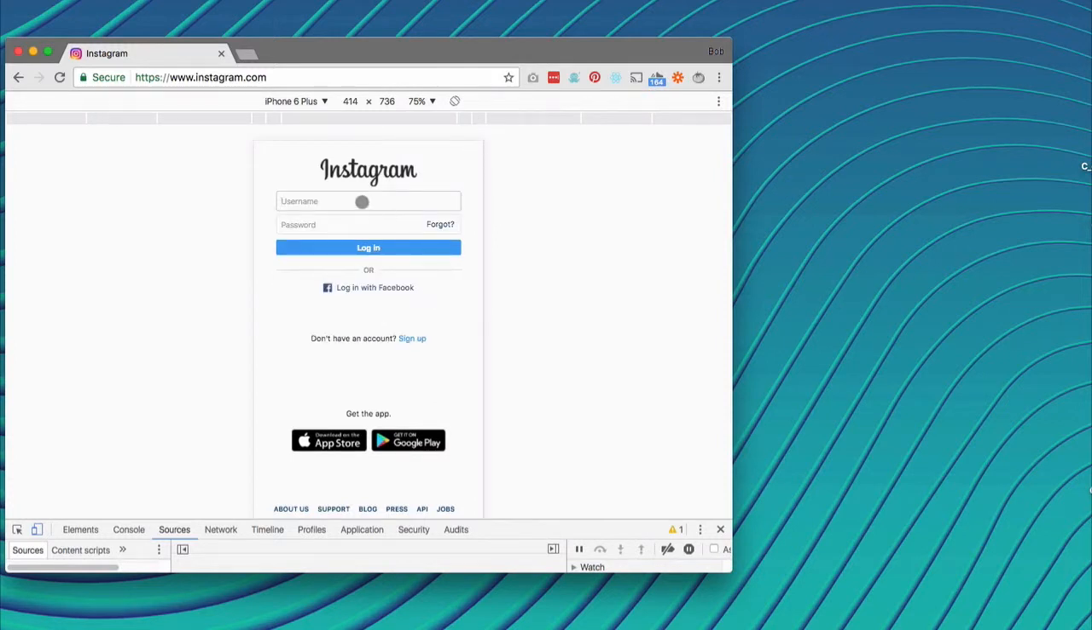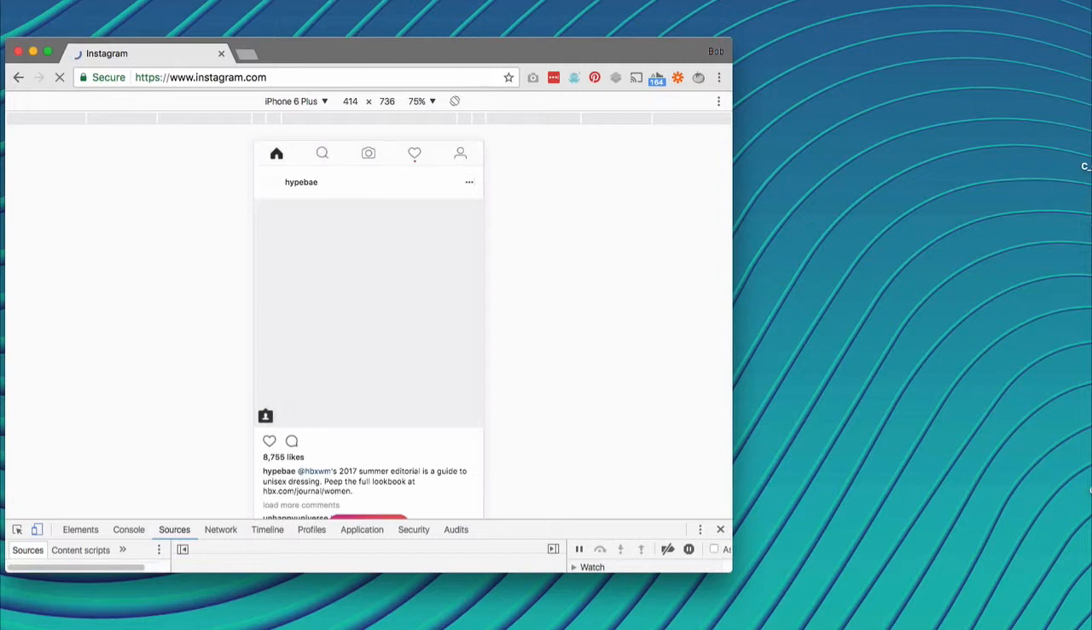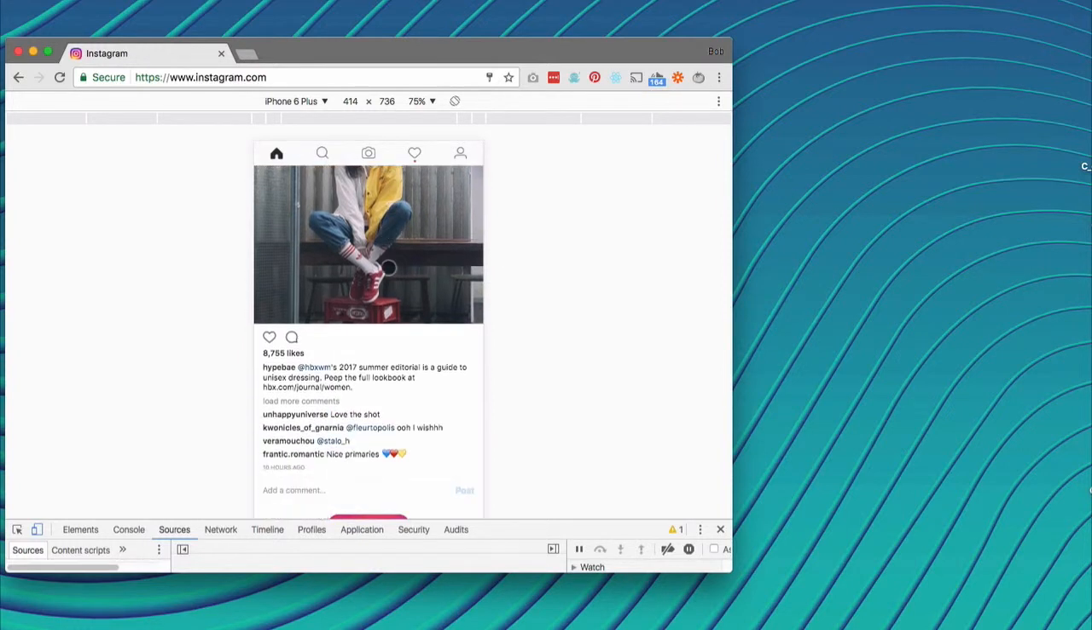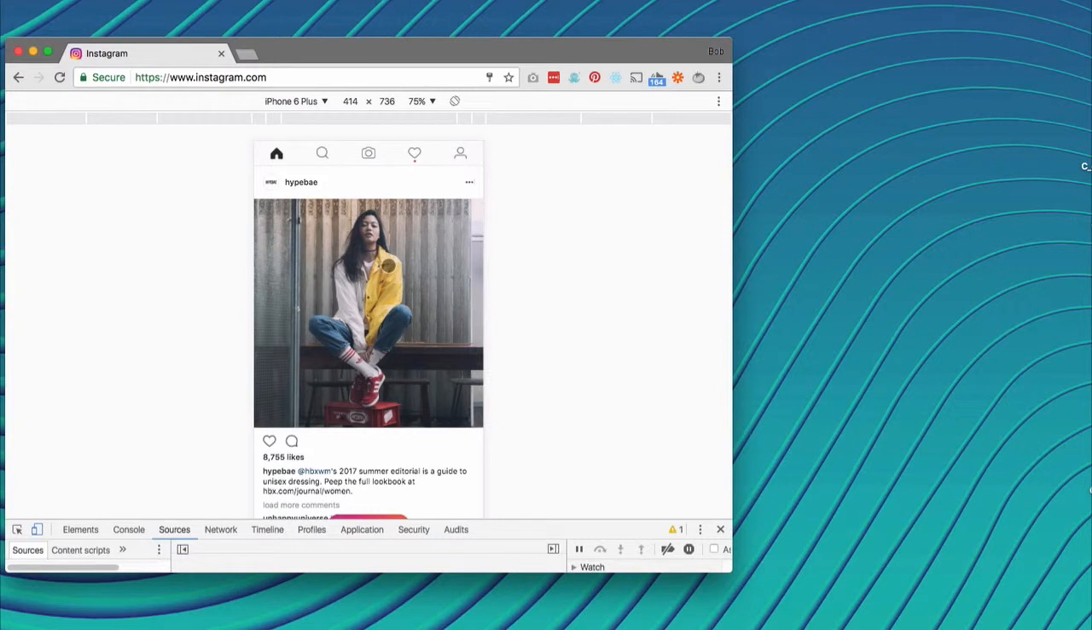So this time I'm going to log back in again. Now this tool is really meant for web developers in order that they can test how a website is going to look on a mobile. But because Instagram have provided a really good mobile website for people browsing the website on mobiles, you can access many of the same controls you'd expect through the app.